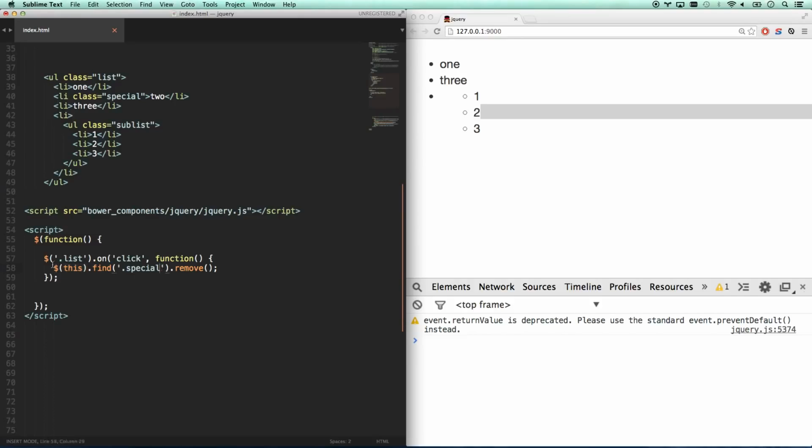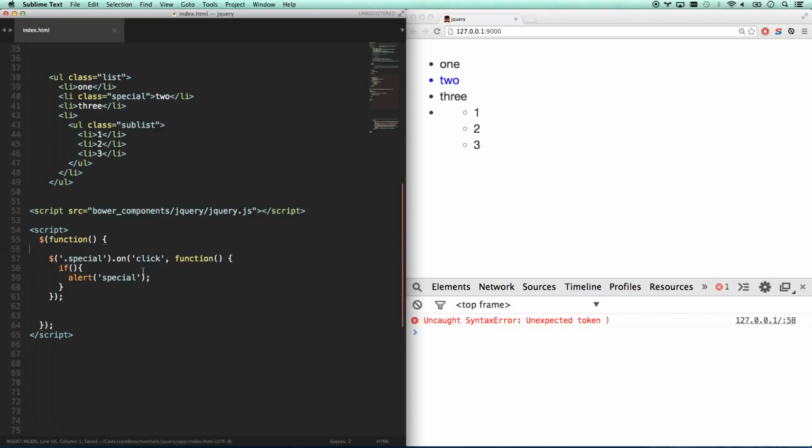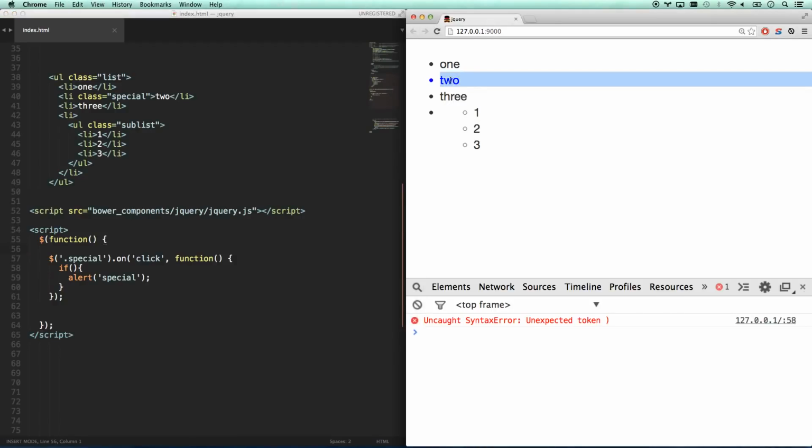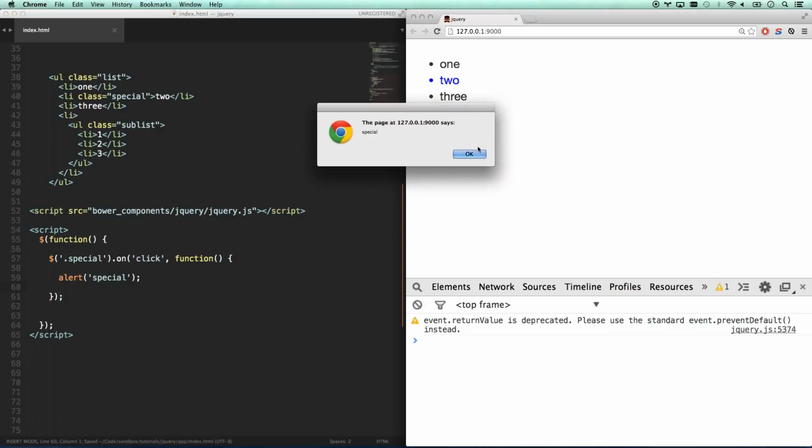Another thing that I can do is I can do an action only if, let me do another thing. So any LI I click on, I can do an if and alert special. So if it's a special one that I clicked on, I want to alert special. So of course we can do this. I mean, that's easy. Anytime you click on special, alert special. Of course, should do that. Oh, this if is empty. So now whenever I click on special, it alerts special. Awesome.